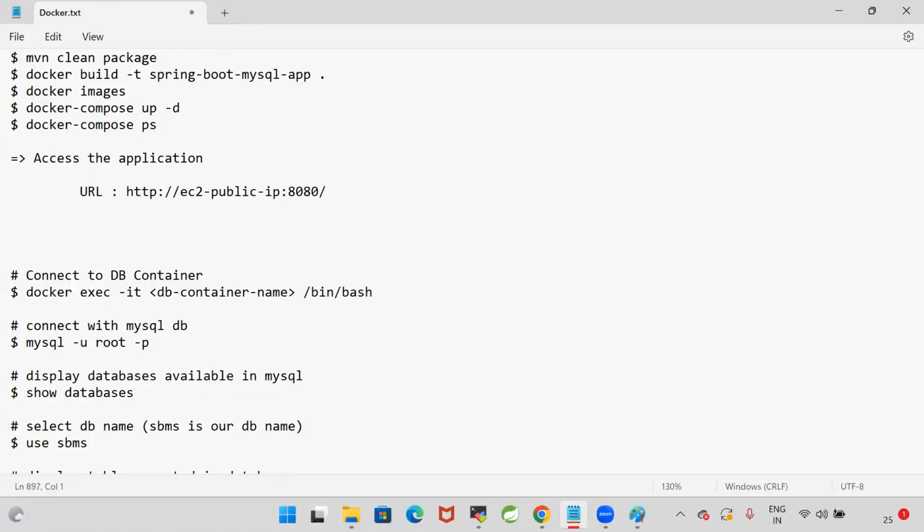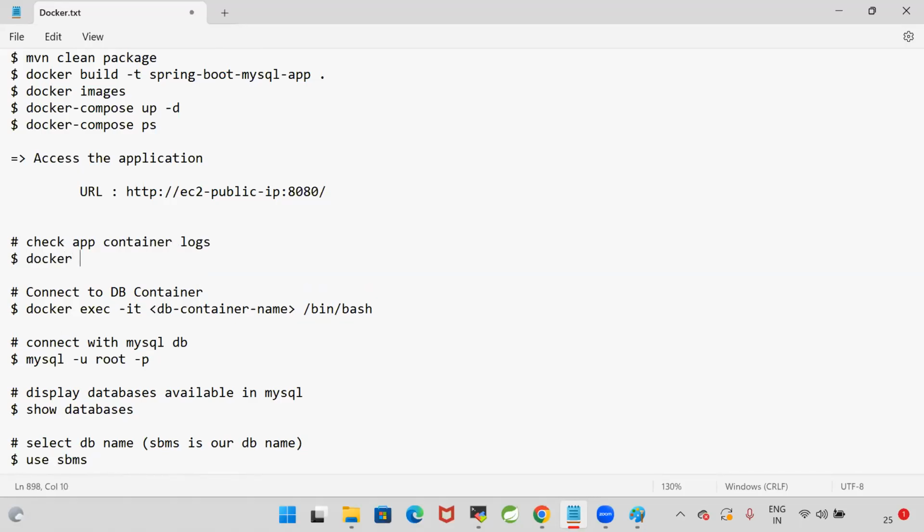You can troubleshoot the issue by checking the application container logs. How to check the app container logs? docker logs -f, and you give the container name. -f is used for live logs. Whenever somebody accesses our application, the live log will be displayed when you use -f. If you remove the -f, it will print the existing logs. docker logs followed by the app container name will display the application container log files.